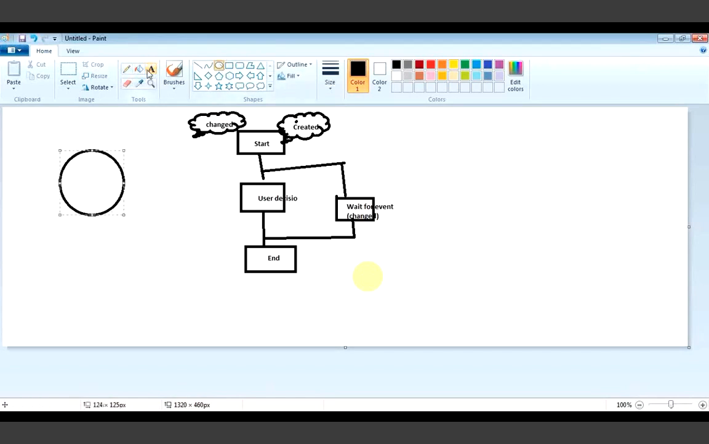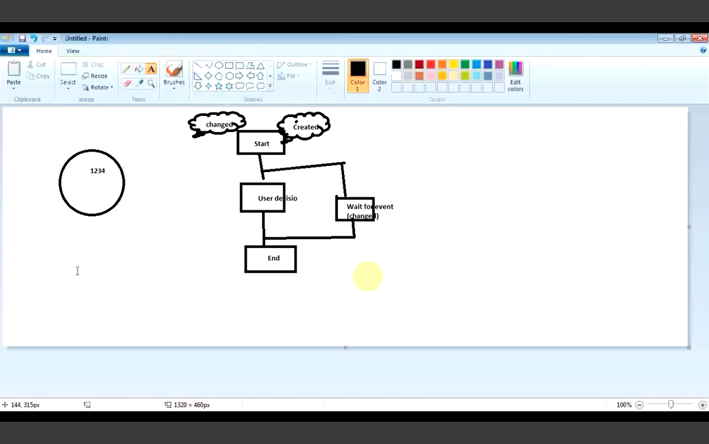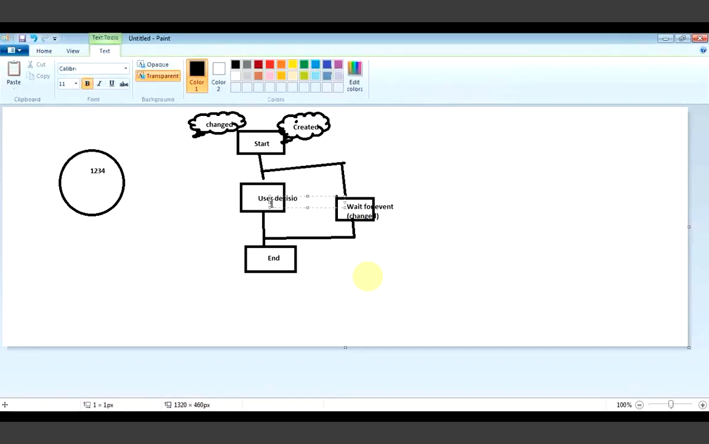Now here, 1234. As we know, these objects are unique, and the object is unique with the help of this object key. So this workflow instance has got created. Now in user decision, I'm having one sales document number lying with me for approval, and the number is 1234.